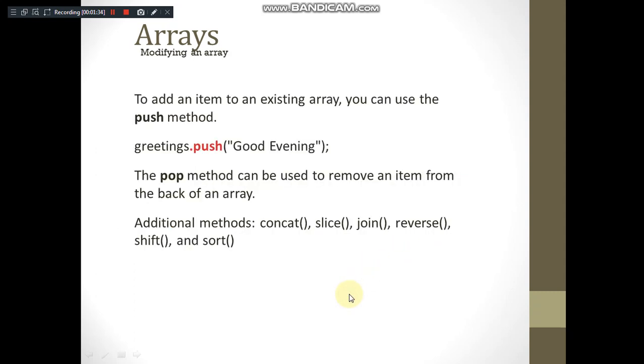How to modify an array? We have the push method available as a built-in method with the array object. You can call it by associating it with the object name and the dot operator, as greetings.push. This will insert an element at the end of the array. Similarly, you also have the pop method, which is used to remove an item from the end of an array.